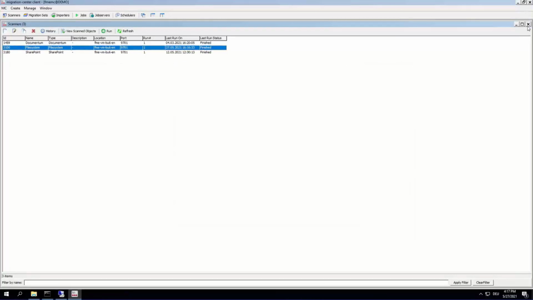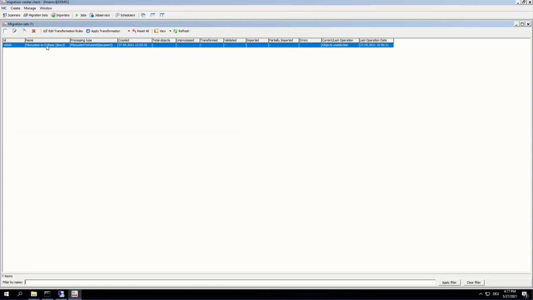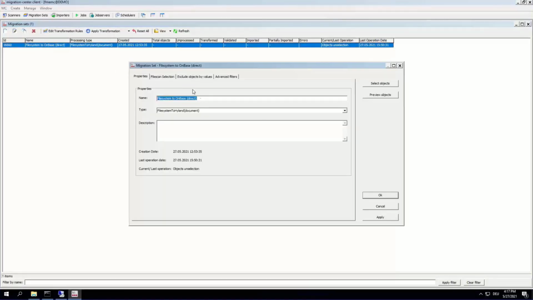Right. Once in Migration Center, now we can start and create a migration set. To create a migration set, you click on New. I've prepared one here. You give it a name, so you can organize it very flexibly to your needs. Then you choose a type, which is a path. We're coming from the file system, we go to Hyland OnBase. If you had another path, of course, you would choose it here.